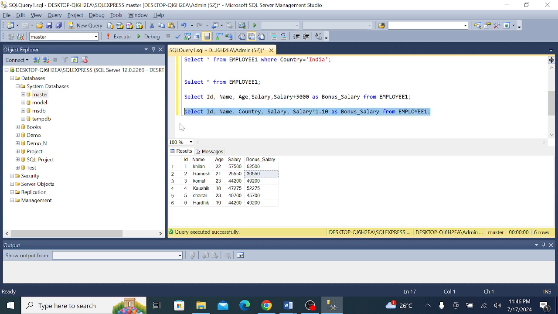Now when you select this query and click on execute, what will happen? It will give you the bonus salary value. It will apply this expression. First, the ID column will get retrieved as it is. The name column for those employees will get retrieved in the output. Country column, now you can see the countries for these employees have been retrieved here. Then the existing salary values for all the employees have been retrieved here. And the bonus salary has been calculated by this expression. The salary values are getting multiplied with 1.10 to get a 10% bonus. So these are the final bonus salary values after performing this calculation.